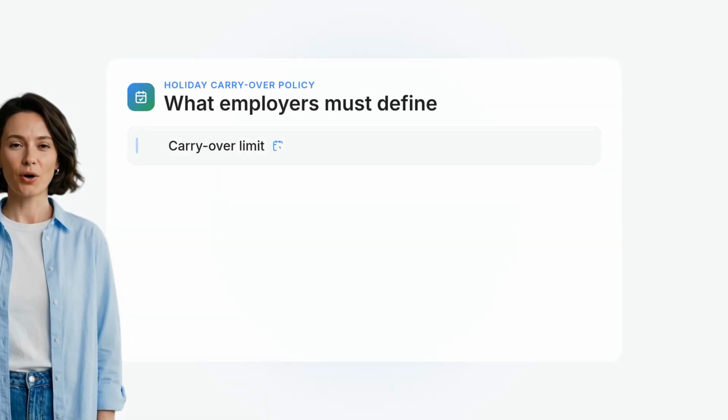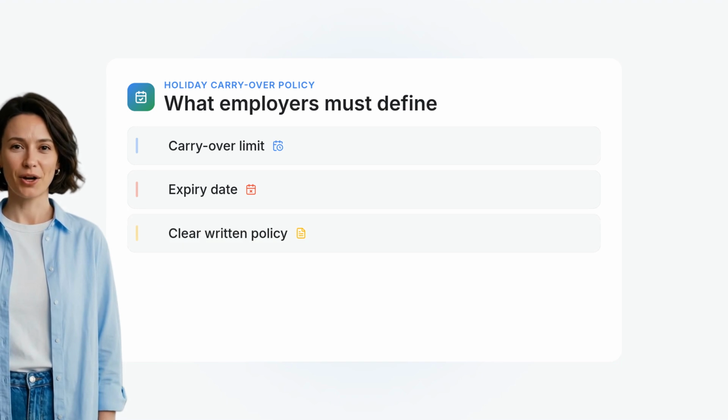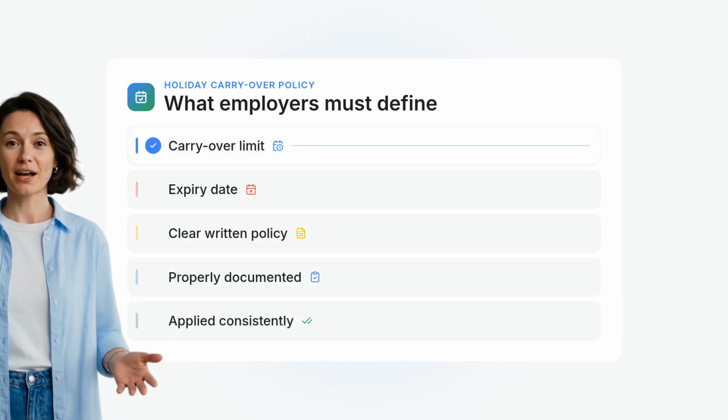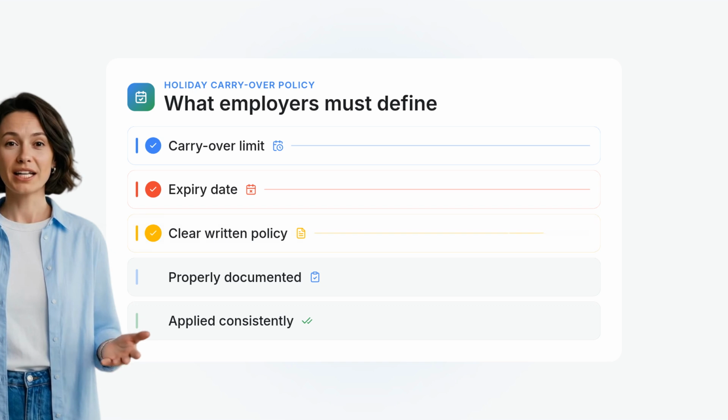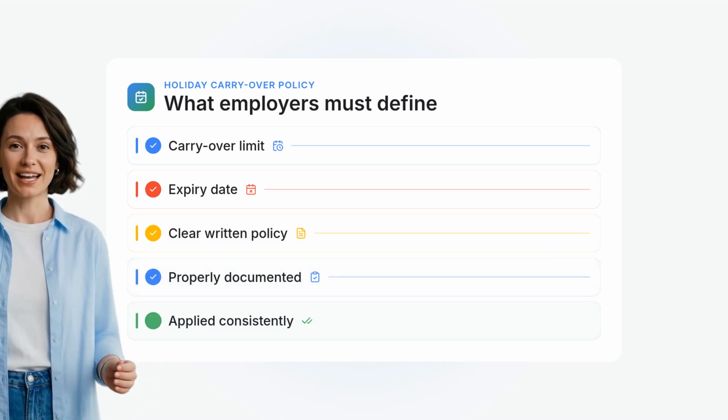An important point to note is that unused holiday doesn't always carry over automatically. Employers can set rules like a carryover limit or an expiry date, as long as the policy is clear, documented, and applied consistently.